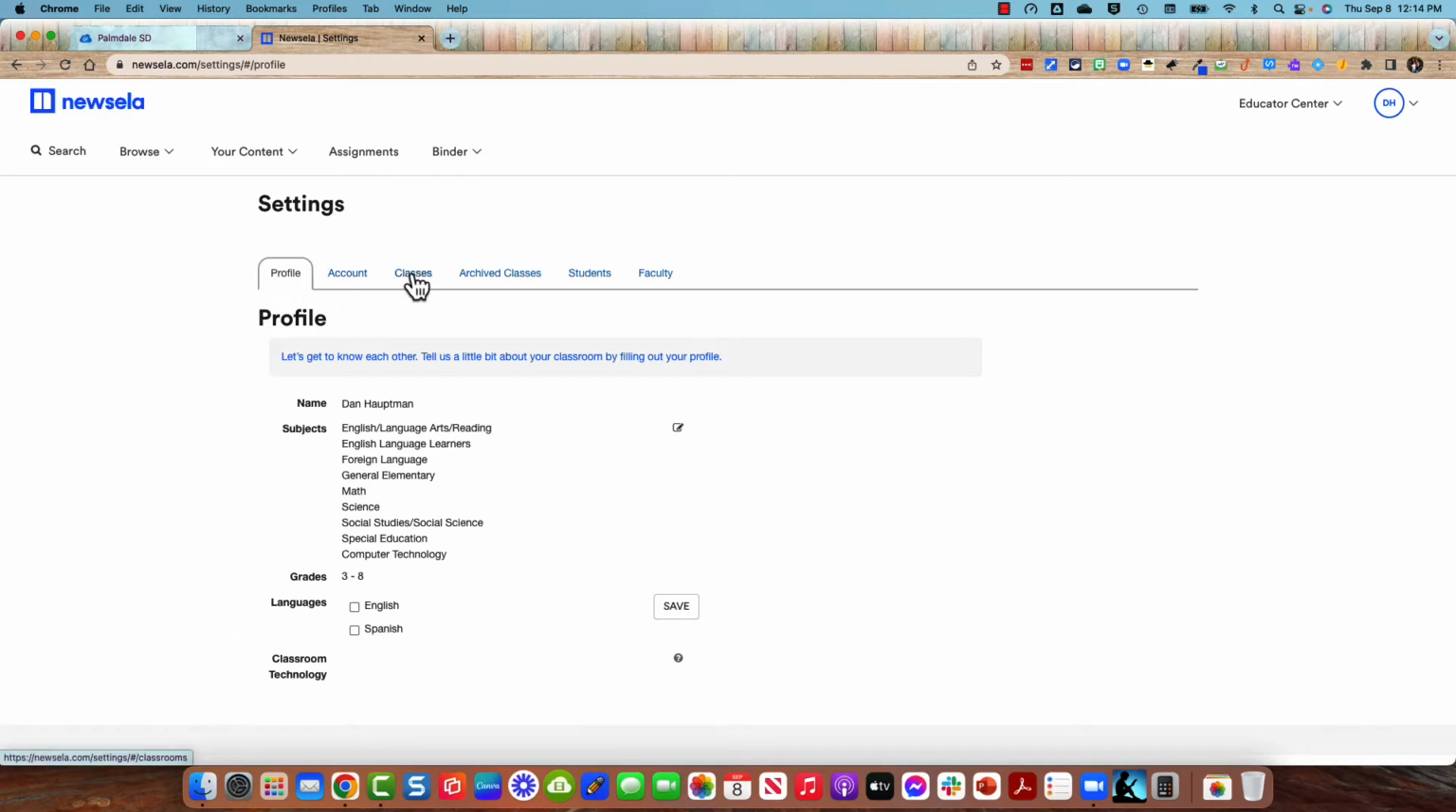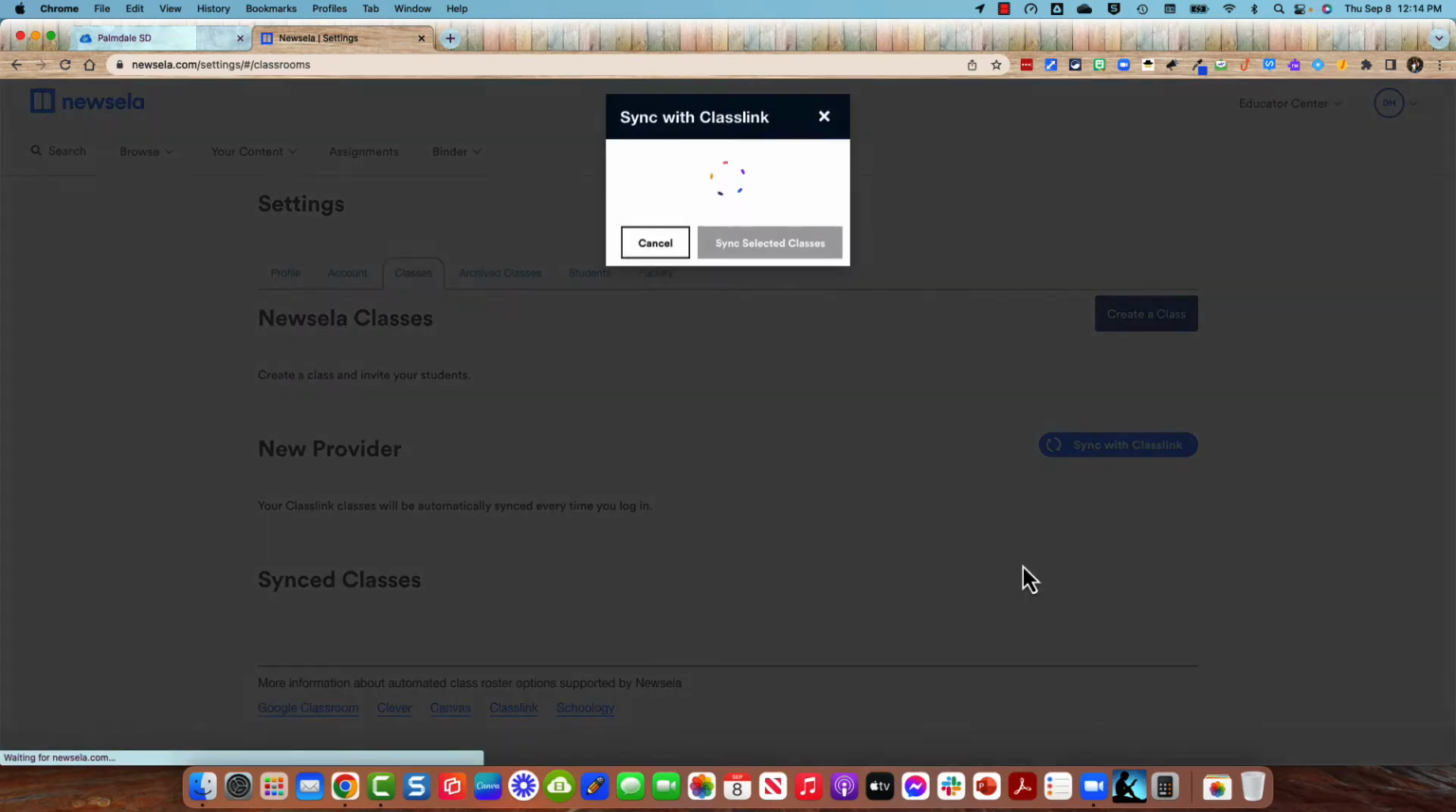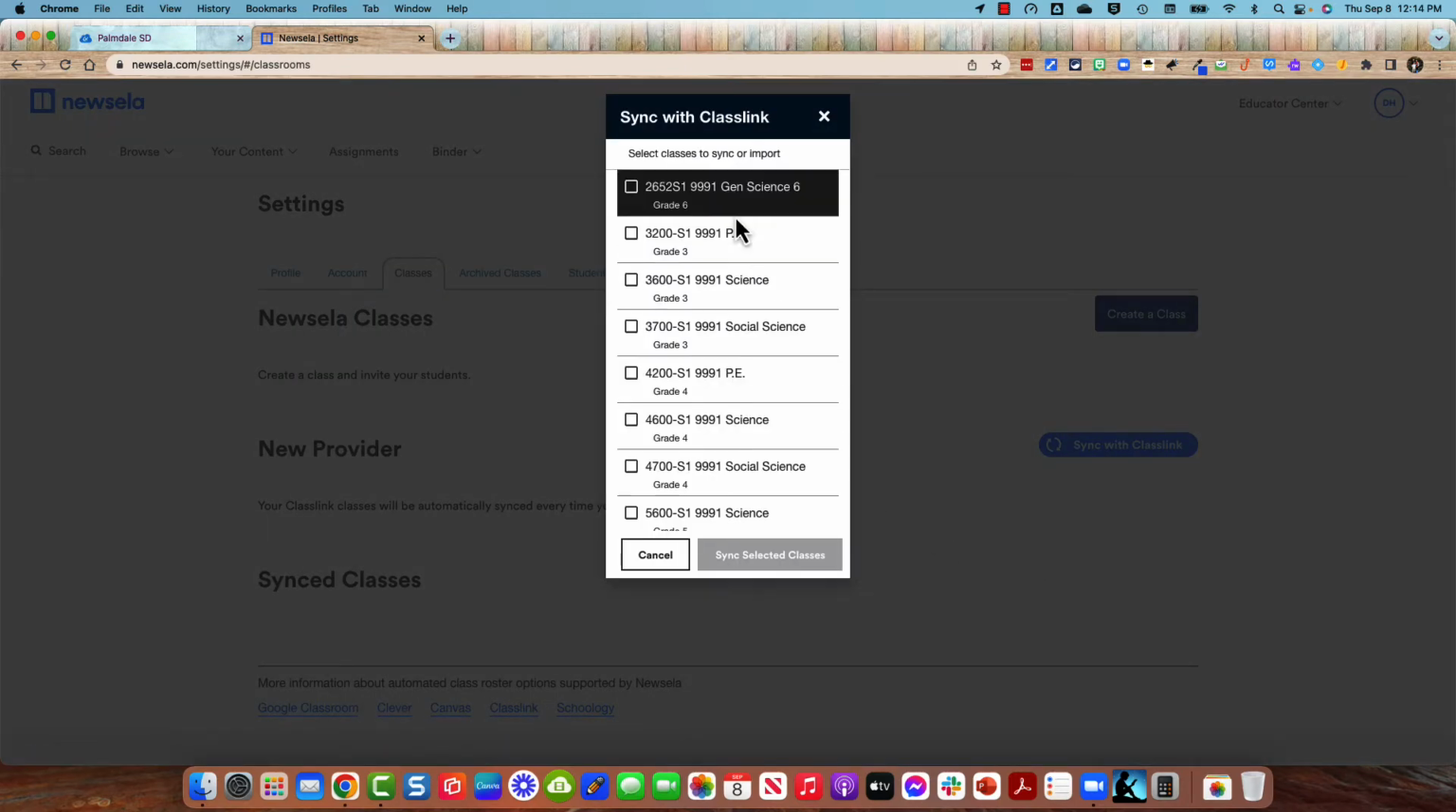The big thing, though, is to get your kids synced in. So let's come over here to classes. And if you notice, I have no classes in here whatsoever. If I sync with Classlink, it's going to bring up this kind of a rectangular menu, and what you're going to want to do is pick one of your classes. Now, if you're middle school, you're going to want to pick all the classes that apply to you, but elementary, you can just pick one of them.